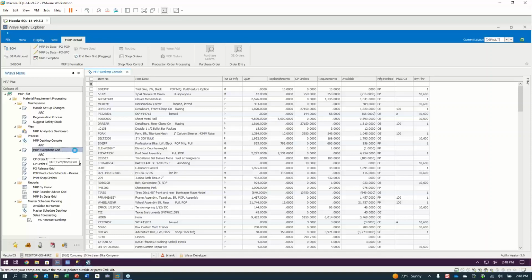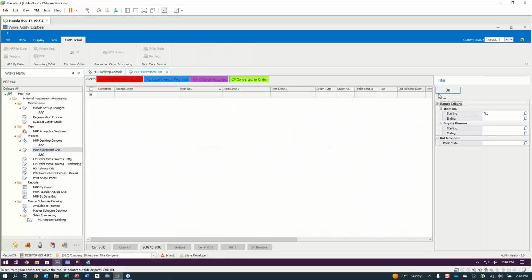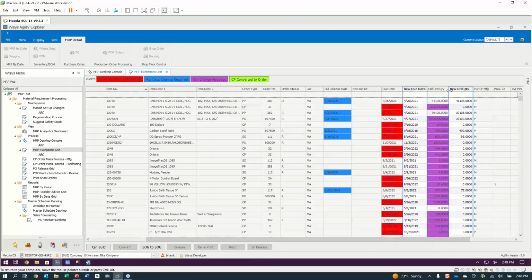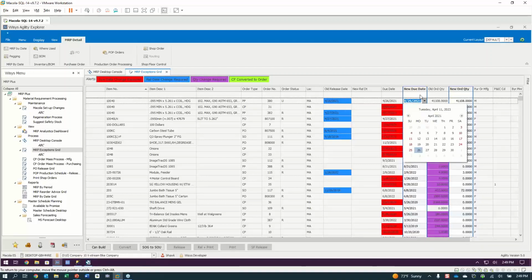The exception grid, for those of you that live and breathe by exceptions, there's a lot of people that like that. This is the normal Macola exception report, and then we've added some color coding based on Agility. What does that mean? Like, date change required. So it's telling you a little bit, you might want to come over here and make a date change. Here's a quantity change, things like that.